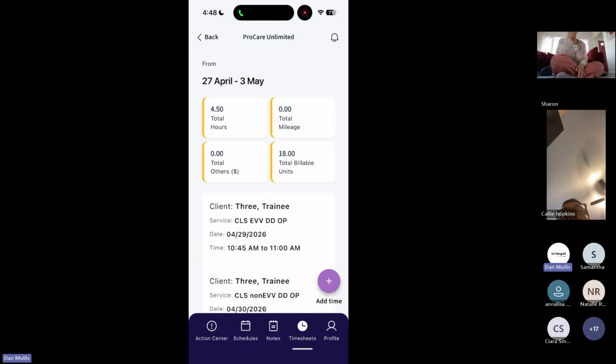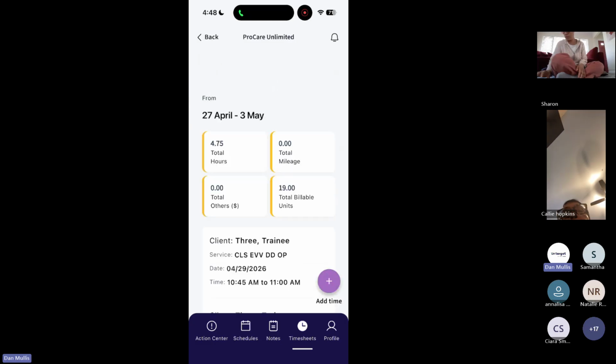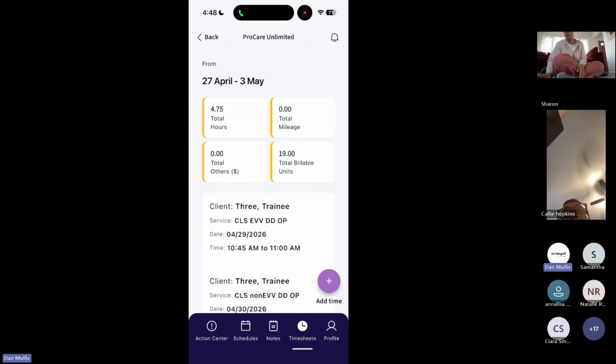So that looks good. If I then go to my timesheet, I've now got another quarter hour in there, right? I've got 4.75 hours total. So I'm really getting my hours in now. All right. Profile.